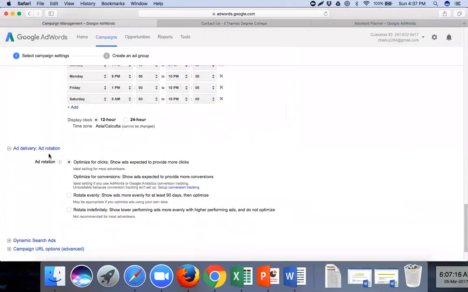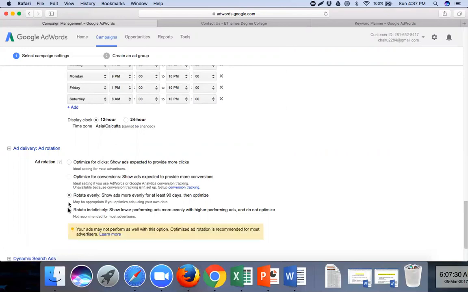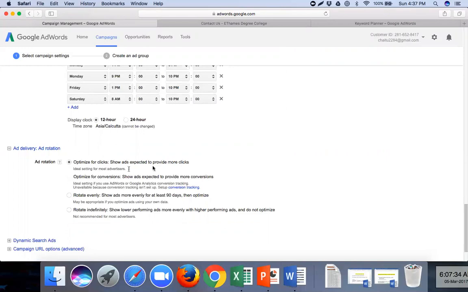Once the conversion is set up, only then does this second option, optimize for conversion, come in. All right. Forget about these, rotate evenly and rotate indefinitely. This is not much better than the optimizing across. So either you optimize for clicks or optimize for impressions.